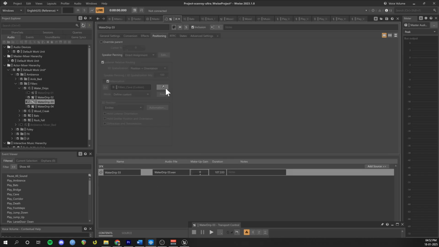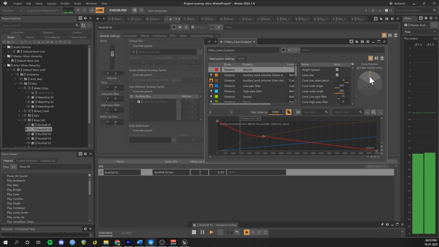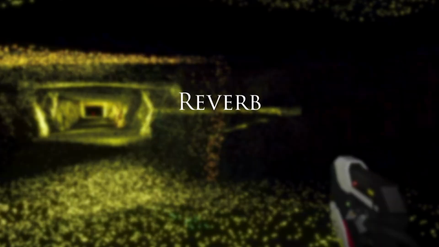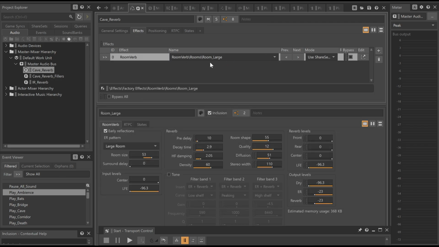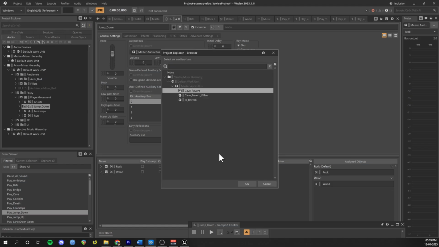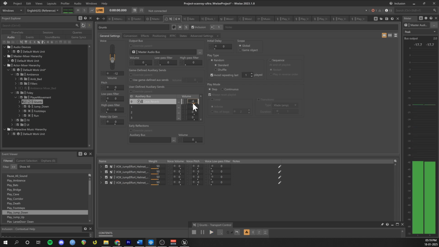Share sets were created for frequently used attenuation settings, ensuring consistent volume, EQ, and reverb effects based on distance. I set up an auxiliary bus for reverb effects. Using auxiliary sends, sounds like footsteps, ambient swirlers, and the scanner were sent to this reverb bus, creating a cohesive and immersive cave atmosphere.